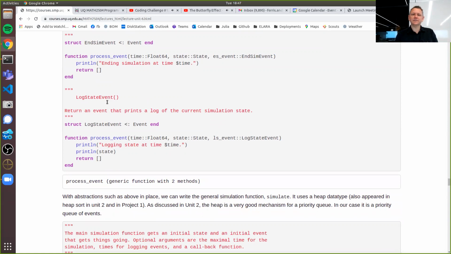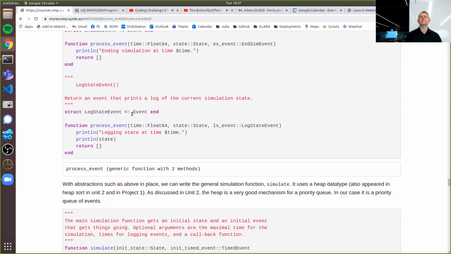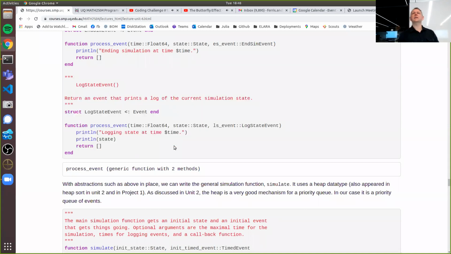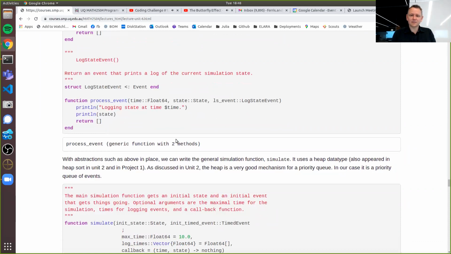There's also the log state event. This is creating the results of the simulation. What this does is simply print the results to standard out. It's not particularly fancy. You might want to keep it in memory or write it to a JSON file or a CSV file to look at the results later, but it's good enough for our purposes.